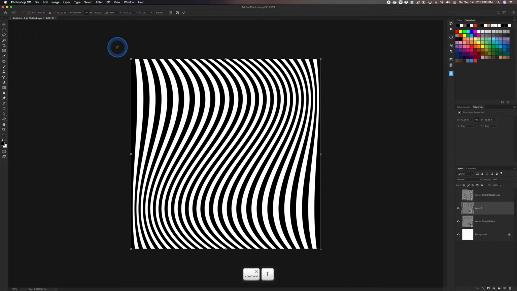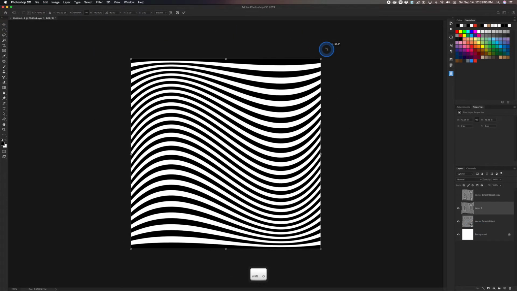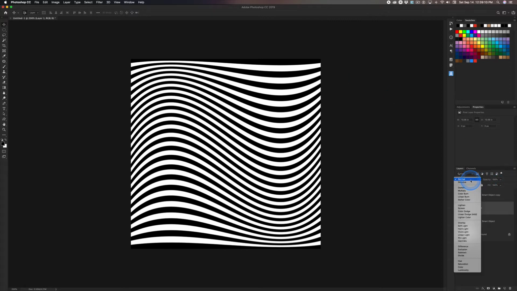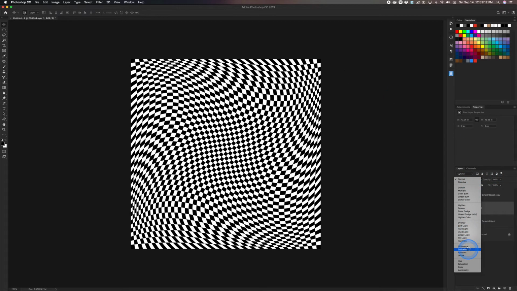Command-T to rotate this 90 degrees, holding down Shift, hit return. Change this blend mode. Can you see what's coming when I change it to difference? Oh my. Try to draw this manually with a pencil. Think about that. Think about how quick this was and what else is possible.